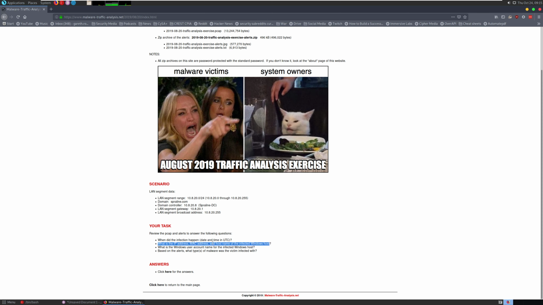IP address, MAC address, and host name. So really that's 3 questions in one. Windows user account name. And based on alerts, what type of malware? So based on alerts, we're going to have a look at the alerts to find that.